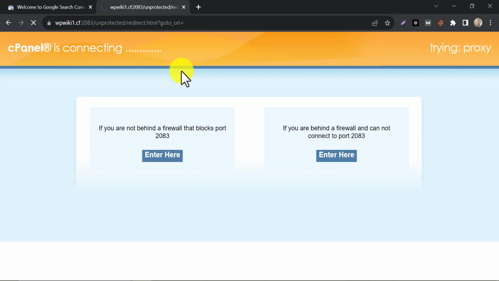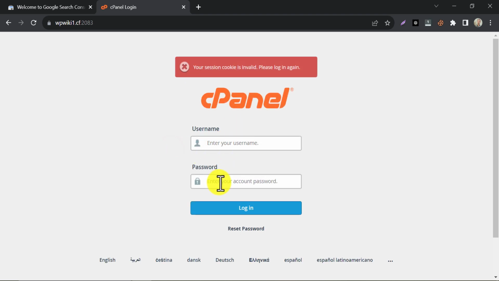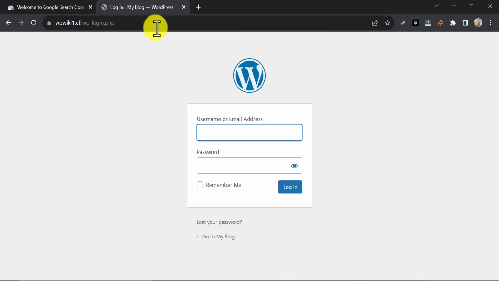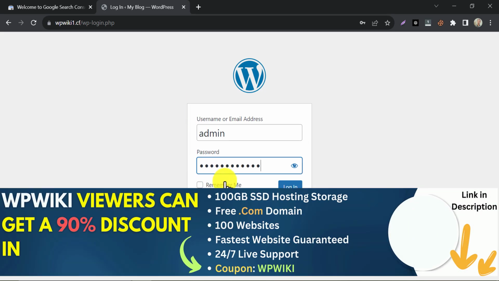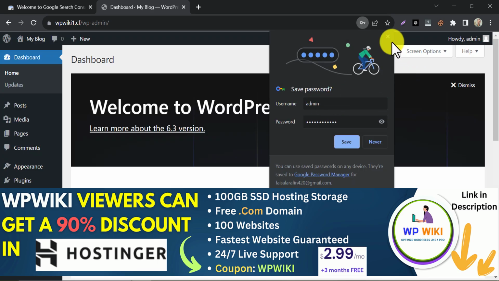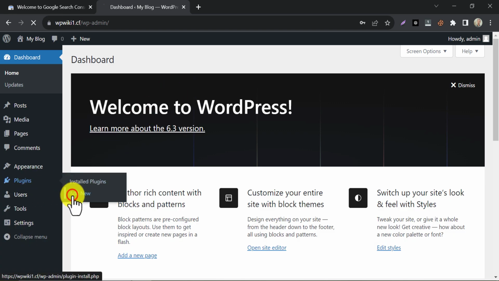Firstly, I used to use cPanel File Manager for completing this task. But when I found a different method, I no longer use cPanel for this. Today, I will show that method to you. First, log in to your website. Then install a new plugin.